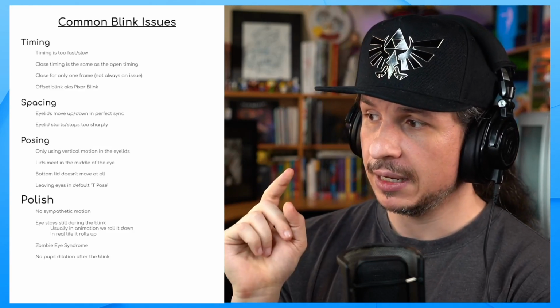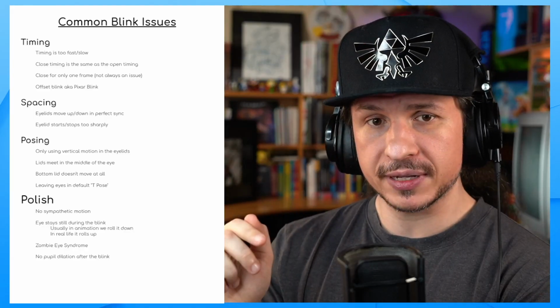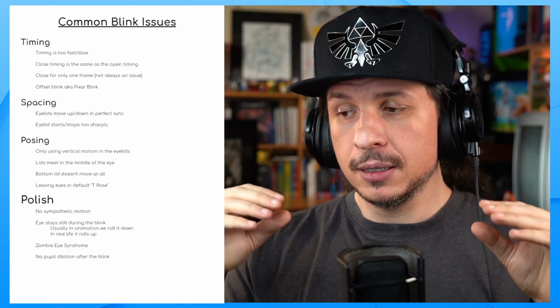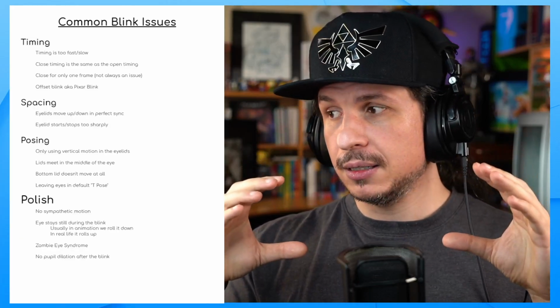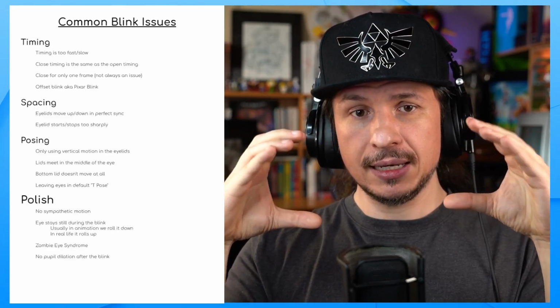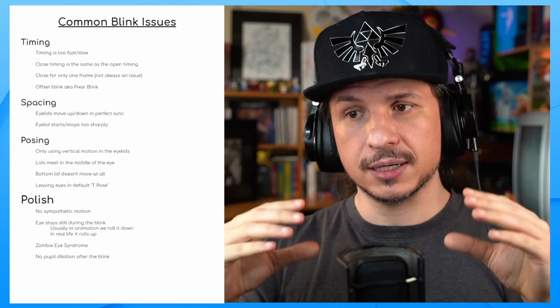Spacing issues. Eyelids move up and down in perfect sync. So this kind of goes against what we were talking about with the timing. What we don't want is an offset in the timing of our blinks. They should be open on the same frame, closed on the same frame, open on the same frame. But the spacing, if you keep them perfectly in sync, eyes feel twinned. They just go whoop, whoop, and everything feels kind of mechanical and boring. So what you do is you offset your spacing.